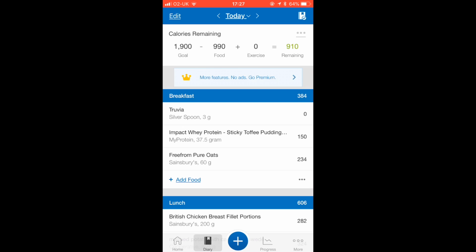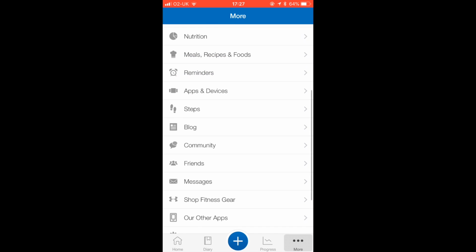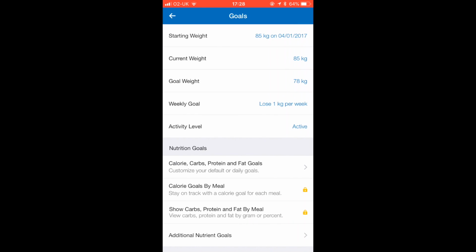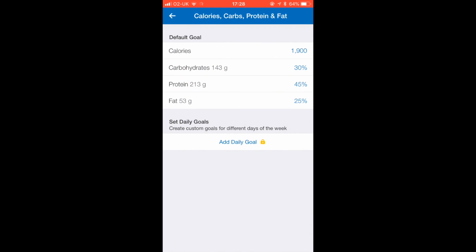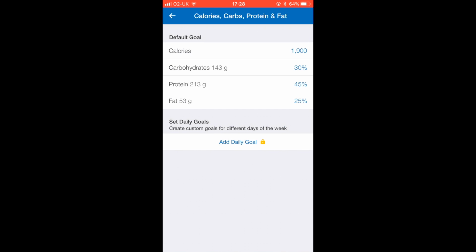So the first thing you want to do is go to More, go down, and find Goals. Once you've got Goals, go down to calories, carbs, proteins and fats goals. Click that one, then it brings you to this. This is where you would type in the customized numbers I gave you. For example, my customized numbers are this. So you just type in 1900, save, and then you click on that.